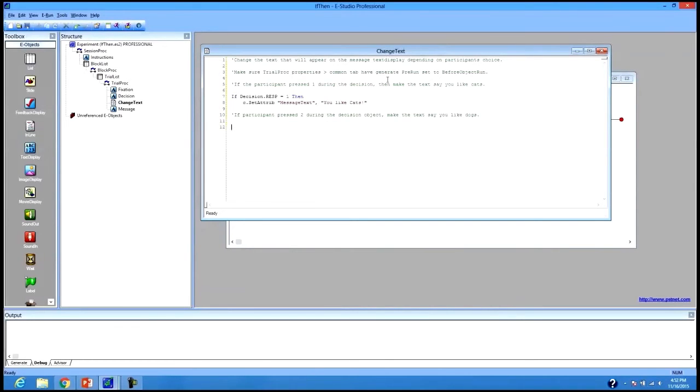So for that we will do else if, which means that if 1 is not pressed and something else is, so let's say the decision.resp is 2, then you're going to set the attribute of message text, which is now available because we've set it in the above lines, to you like dogs.